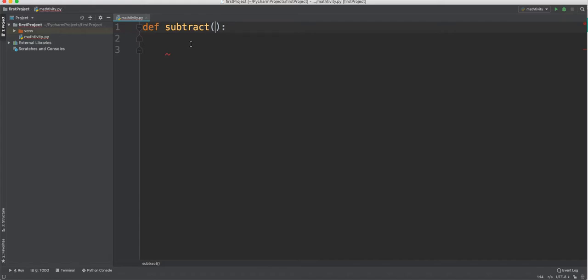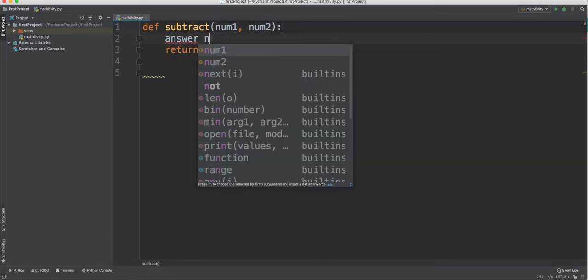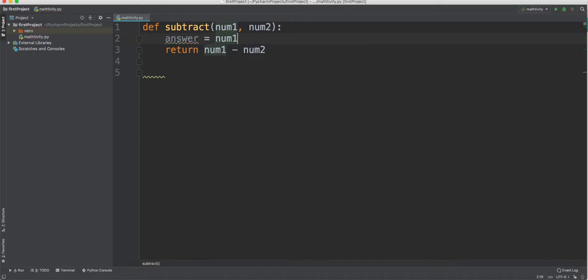So in these curly braces right here, we're going to put our parameters. We're going to put num1, num2, okay? And we're going to subtract two of our numbers. And so let's just say that we're going to return num1 subtracted by num2. All right. Let's actually make this a little bit easier for the code to read. So we're going to say answer is equal to num1 minus num2. And then we're going to return our answer, right?